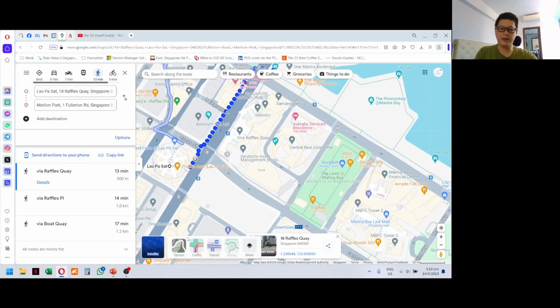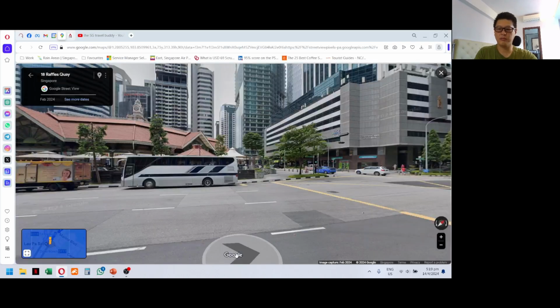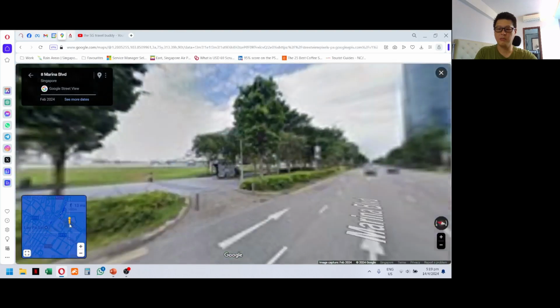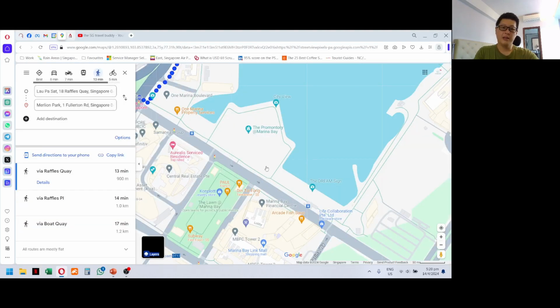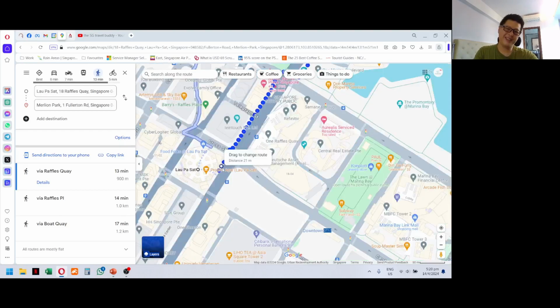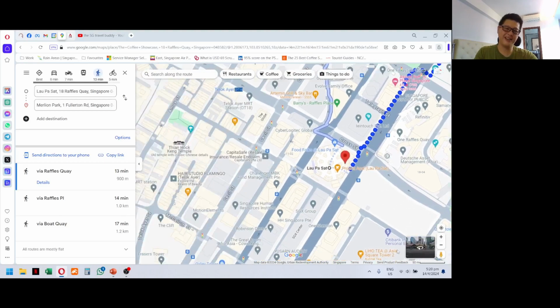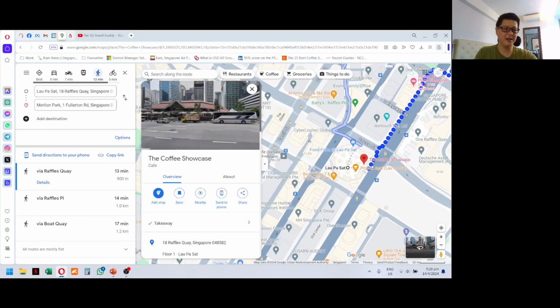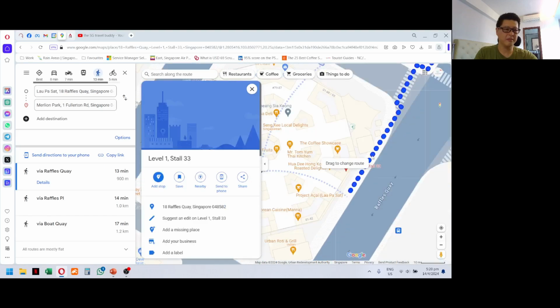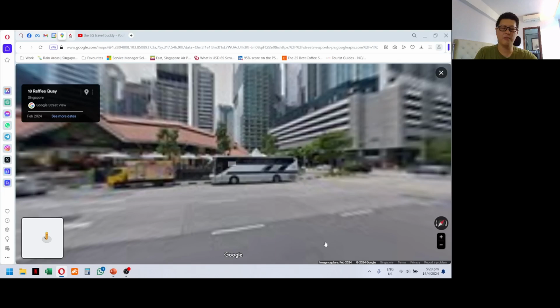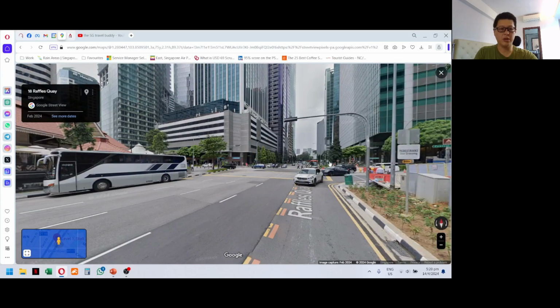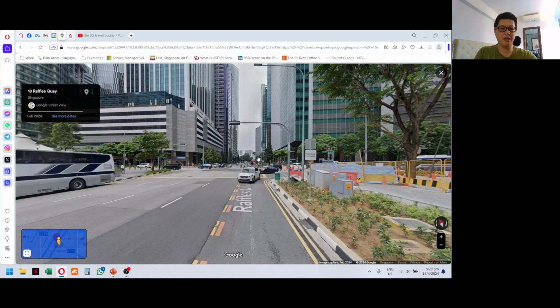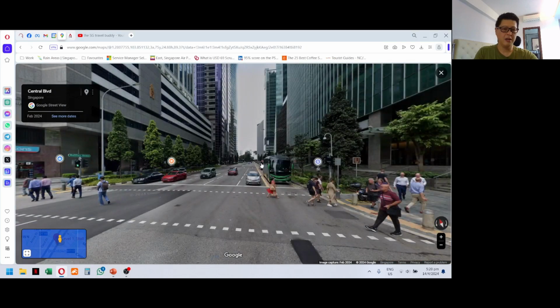Let's do this again. Street view. Let's do this again. Alright. Click here. Okay, street view. Okay, and then we're going to go up this way. Right, you'll see the office buildings. You'll see, oh, okay, there's a Watson's here.